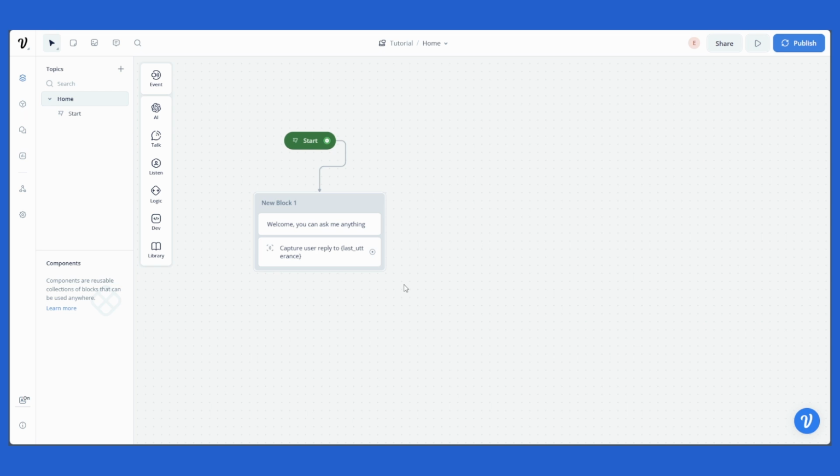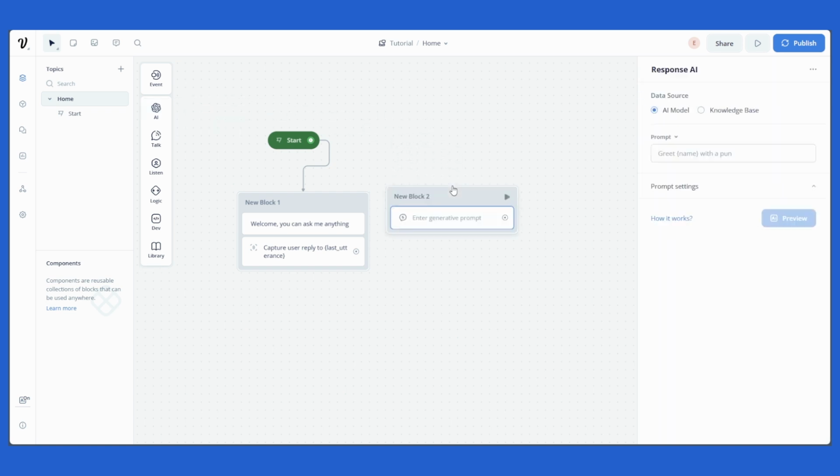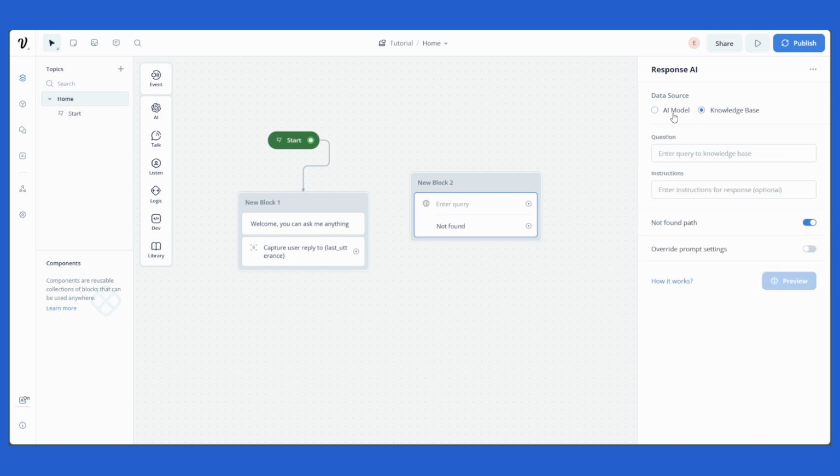Next, we want to add the part where we use AI to search the knowledge base we imported and find the answer to the user question. So we do that by going to AI and adding a response AI. And then in the options for the data source, we're going to choose knowledge base instead of AI model.